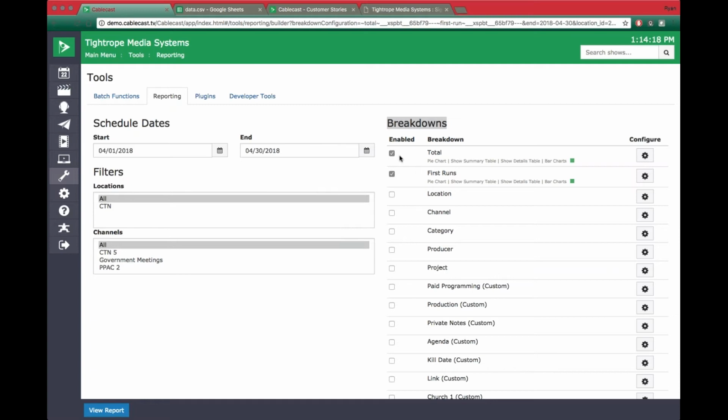The other one that's automatically checked for us is our first runs. That's going to tell us how much programming has been original first playbacks versus how much of it has been repeat programming. So then we can get some accurate data on how much is original new programming versus old programming that's playing during that time. So then you can have that information in there.